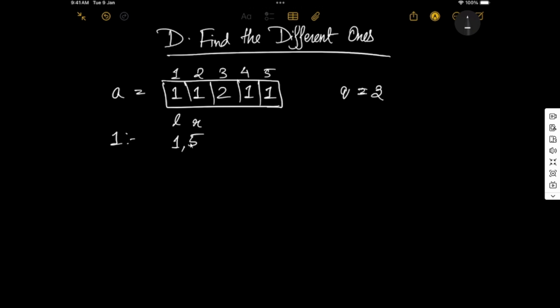So we have to find, are there any two indexes i and j that are between 1 and 5, inclusive, such that the values a of i and a of j are not equal? Between 1 and 5, we can see that the values at 1 and 3 are not equal, and the values at 2 and 3 are also not equal. So we can have multiple such answers. We have to give any one of them for each query.